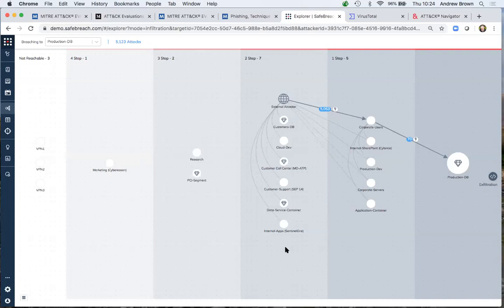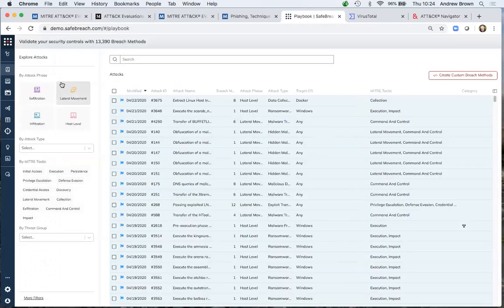We've dropped simulators in various areas around our demo environment, like on a customer database. We also have a simulator in our corporate user environment and also our production database. And that's actually our environment or our test for where we're at today. What we're going to go and have a look at is two things to start off with, moving into our playbook area of the solution.